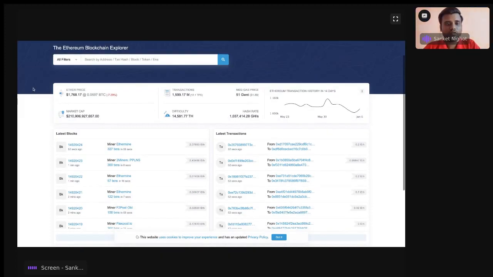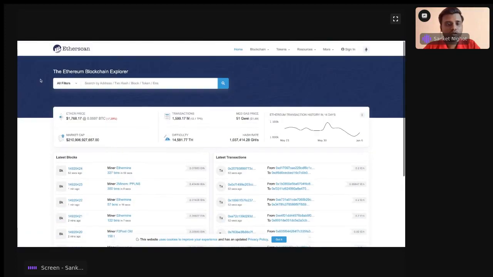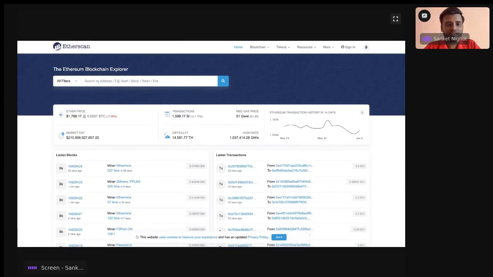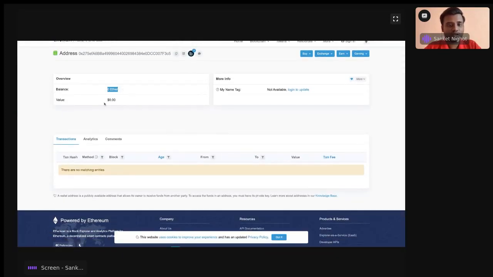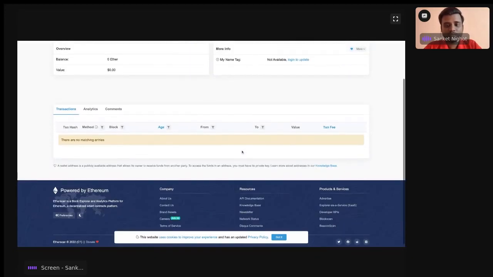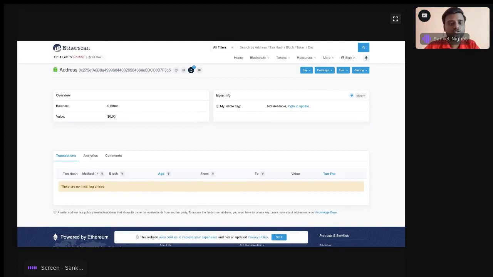When you go down, you find a search bar here. You can type your address, transaction hash, block hash, tokens, etc. For example, I can copy my wallet address and check what all my transactions were before. If I add my wallet address here and search, you can see that right now there is no ETH in my account. I don't have any Ethereum right now. The value is zero, and the account is empty.